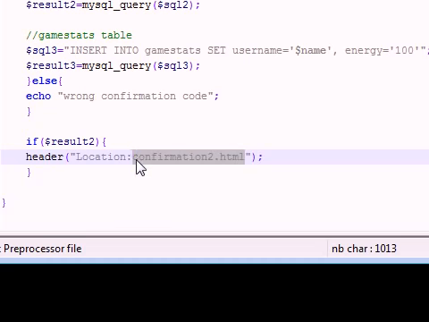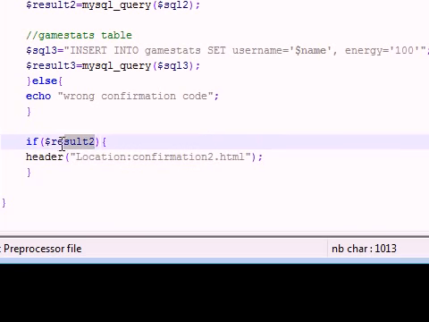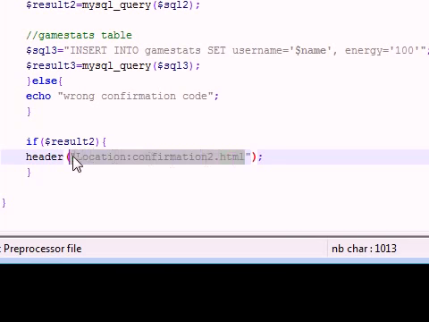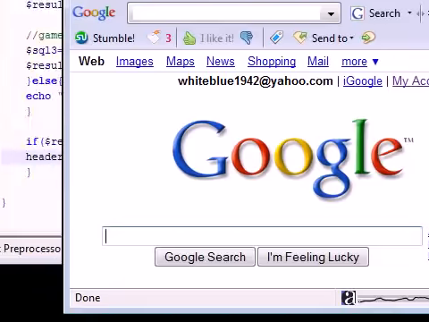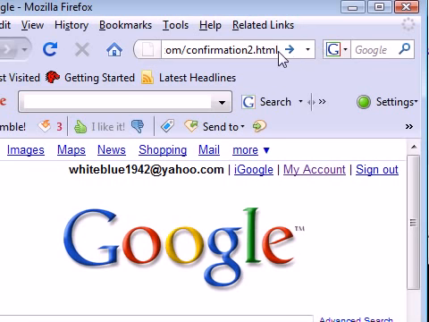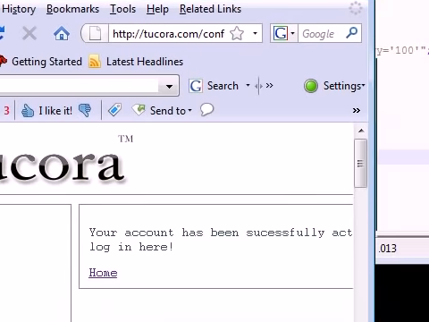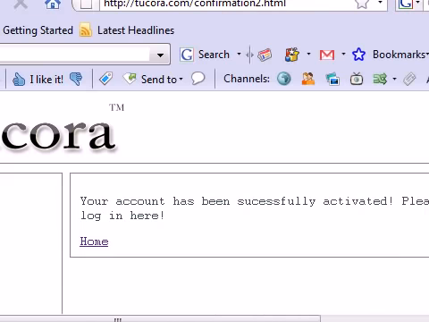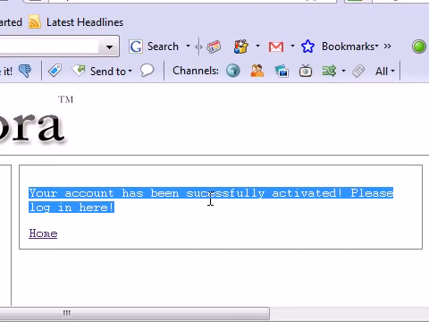So I'm going to copy this since I'm going to show you guys what this site actually looks like. If everything goes right, and if this result 2 worked out fine, it's going to take you to a new web page that's going to say, well, actually, I'll show you guys right now. Here is my website right here. Let's go to core.com/confirmation2.html. This is what your site is going to end up looking like. It's going to say your account has been successfully activated, please log in here.